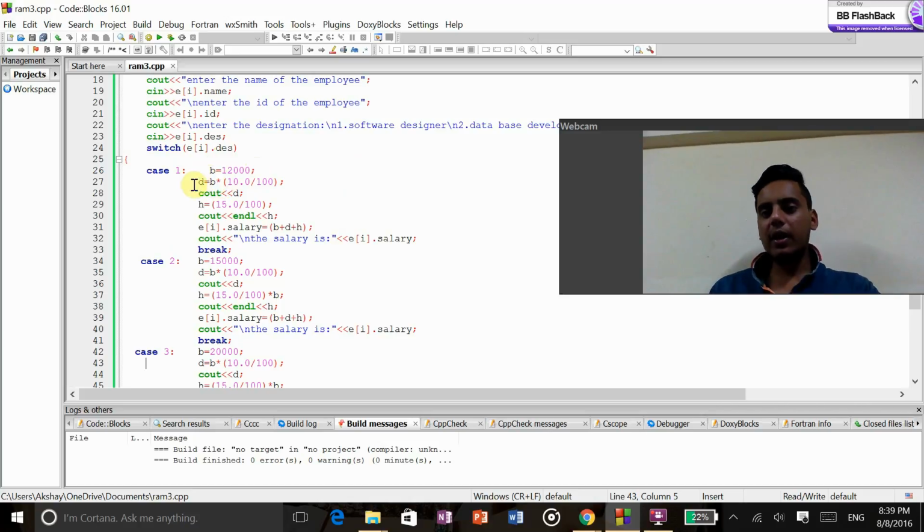There are many types of salary components, like DA and HRA, so we have taken two: DA and HRA. For the DA calculation in this program, I am taking DA as 10% of the basic salary, and HRA is 15% of the basic salary.